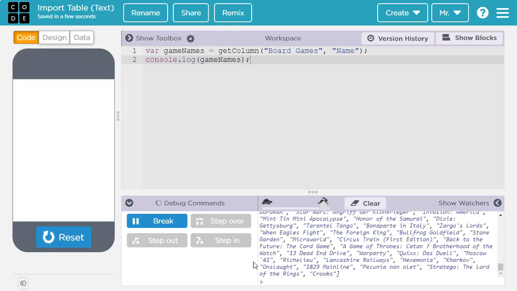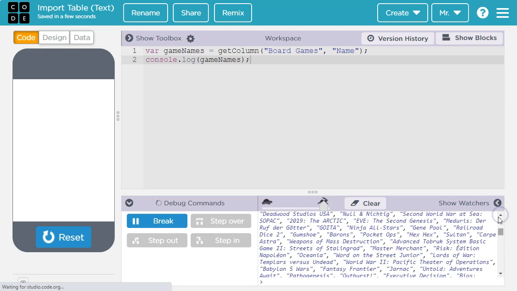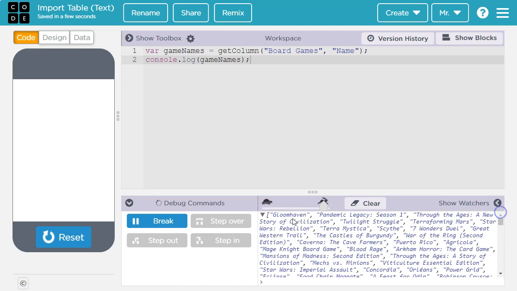Hit run, and here we go. Let's go up to the top, and here are the names of all the games loaded into an array.